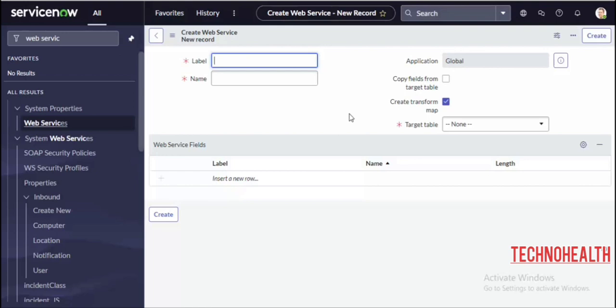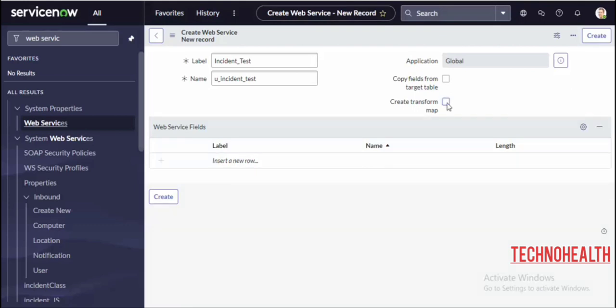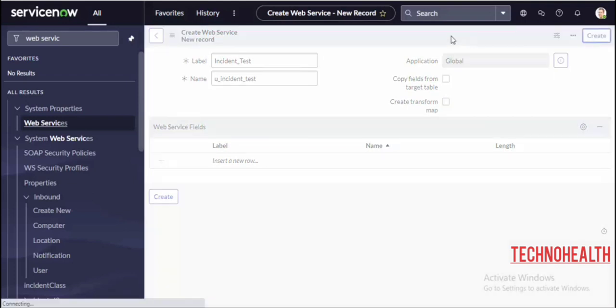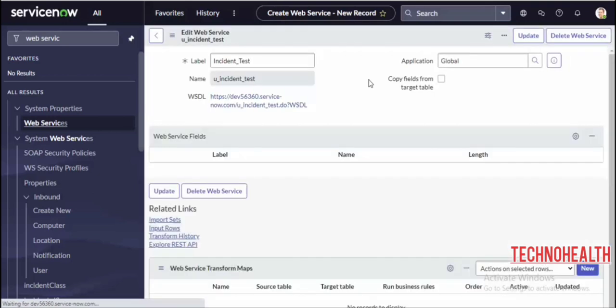Let me give the label to the staging table: incident underscore test. Every customization in ServiceNow, whatever you give, will start with u underscore. And uncheck this create transfer map, because I'll be creating the transfer map manually, so that you can understand what we are going to do and what issue might come.